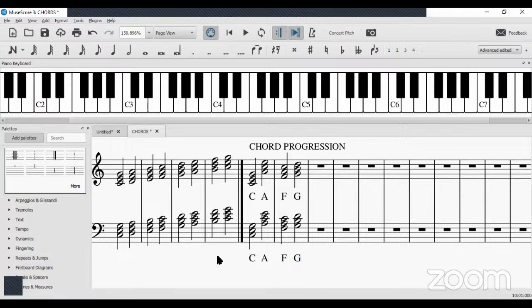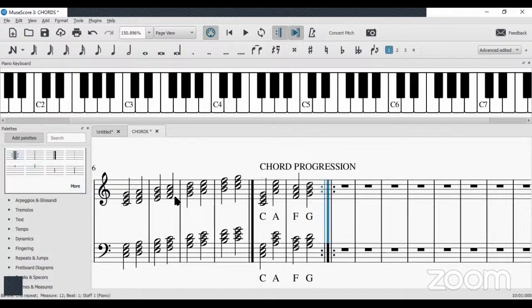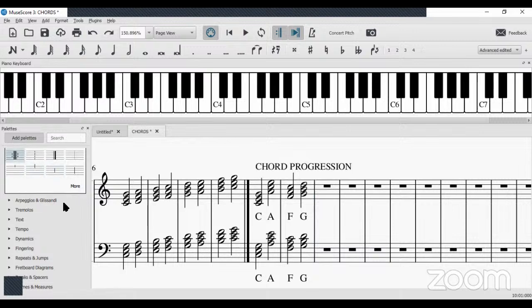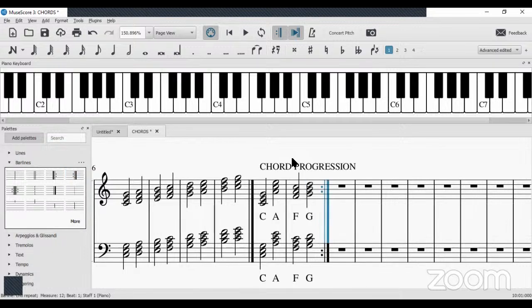So practice playing all the diatonic chords and then this chord progression. Usually, when they want something to be repeated, they end it with two dots. So you're going to repeat this as often as you like to complete this chord progression. Any questions?